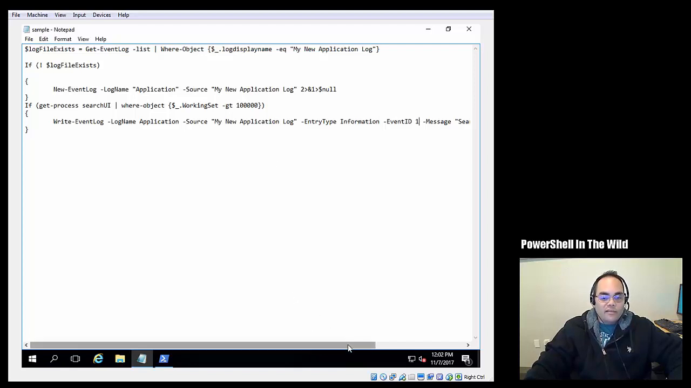After that is logged to the Event Viewer under the application log, you can include in your PowerShell script a step to send an alert email to any recipients or distribution list that you want it to go to. And we'll continue that in the next video.